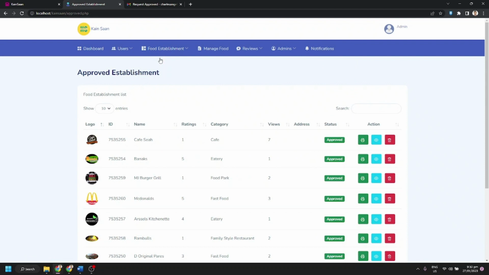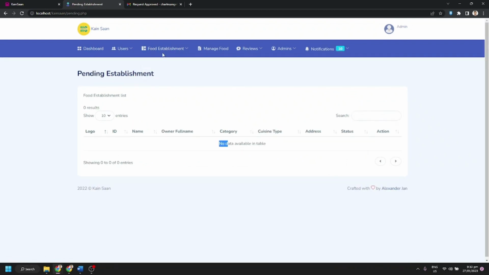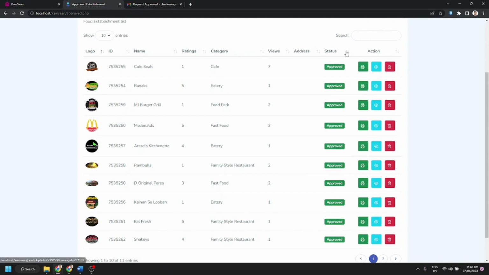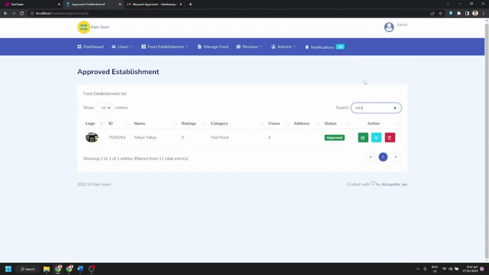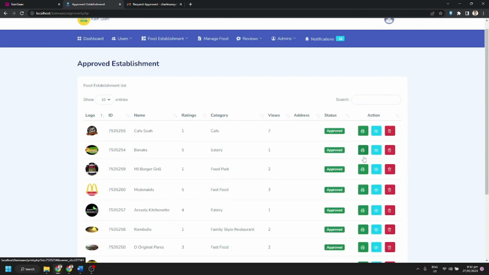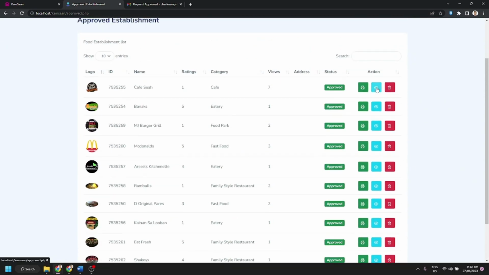So let's move on to the food establishment. We've tackled this earlier. Now let's go into the approve since there are no pending food establishments. So let's go to the approve. In here you can also edit, delete, again search, and there are multiple pages available.